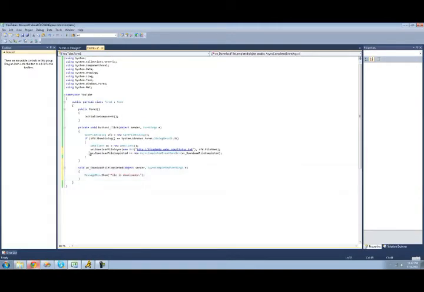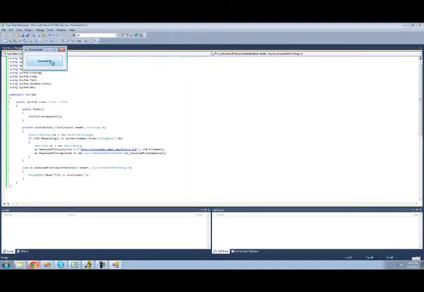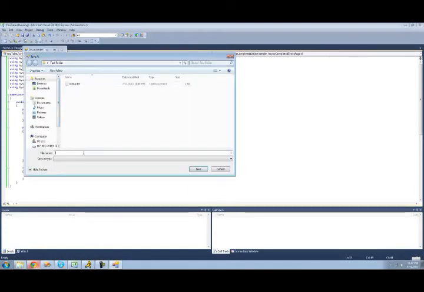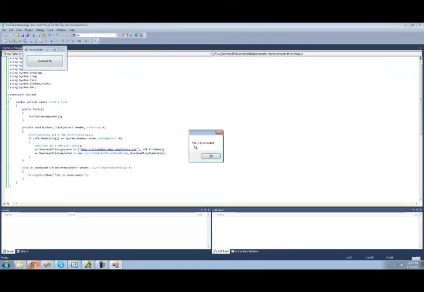Alright, so now when our file is done downloading, we should get a message box saying, file is downloaded. I'll just call it something else, call it f.txt. Click save, and we should get a message box when the file is finished downloading. Yep, file is downloaded.